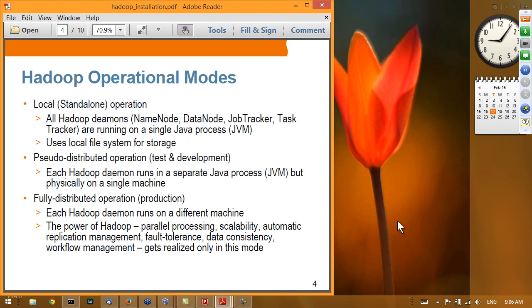So in the local and standalone operation, all Hadoop daemons, the nodes, like a name node, data node, job tracker node, task tracker nodes, they're all running in a single JVM. And it's using local file system for storage. So this is pretty limited.